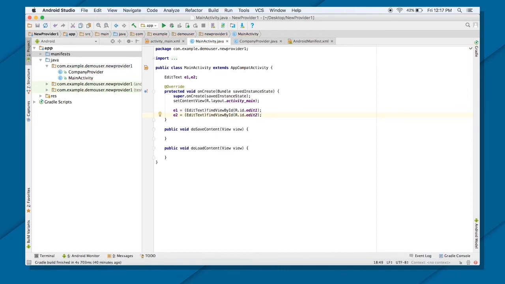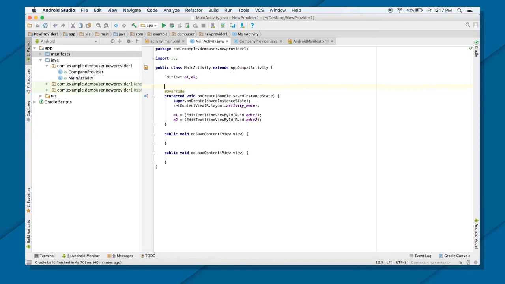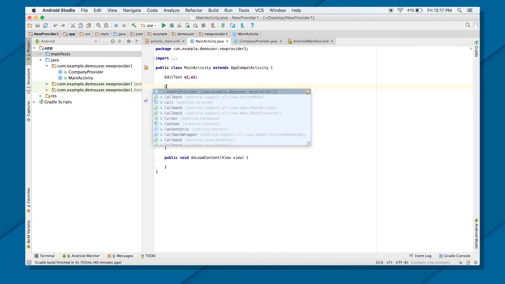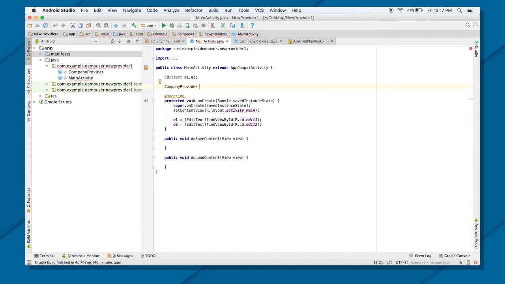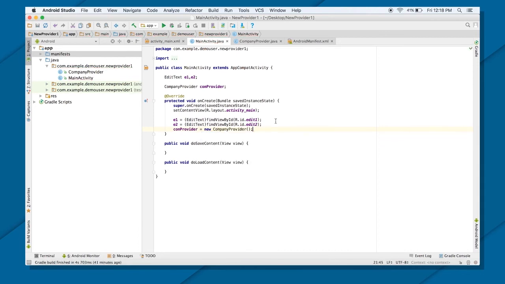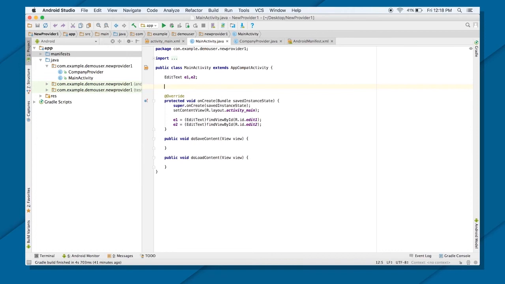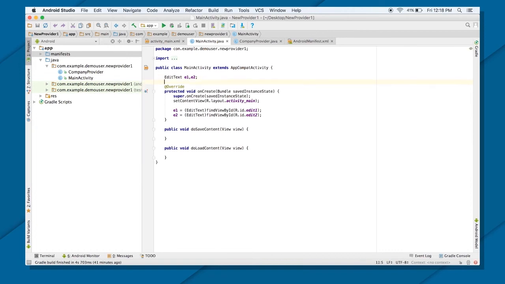Okay, this will give me the access of edit text, plus I want the access of my content provider also, so I will put comp provider. Somehow I will initialize it here: Comp provider equals to new comp provider. Great. So now I have the access of my edit text.